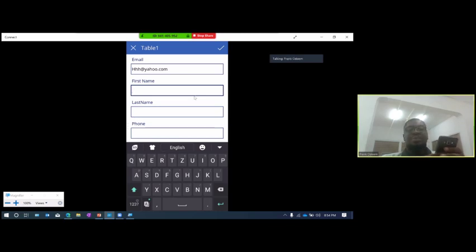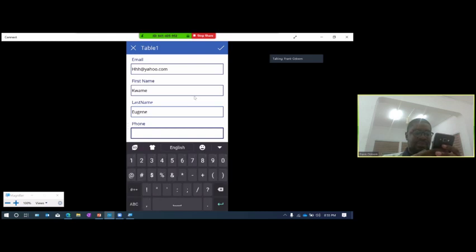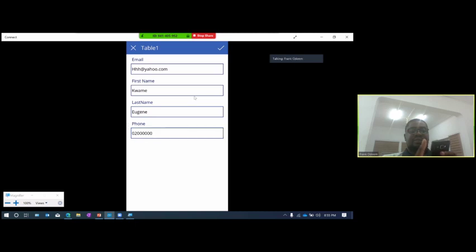For field service people who want to pinpoint geolocations, etc., you can use a simple Power App that can do that. And I think we have some interesting use cases that we'll be solving with stuff like that soon, right, from the community. Yeah. So let's say Kwame, let's say Eugene. I don't know if it's a surname, but I'll put it there. Then let's put a number there. Then I hit save.